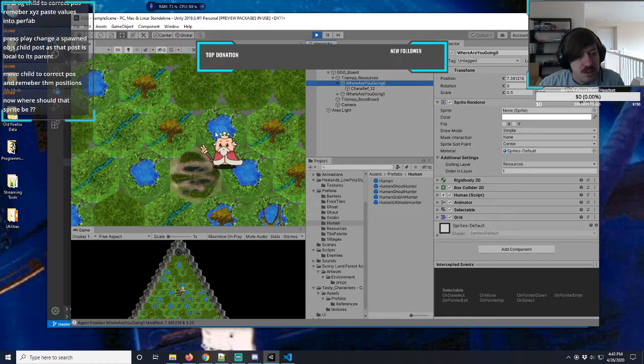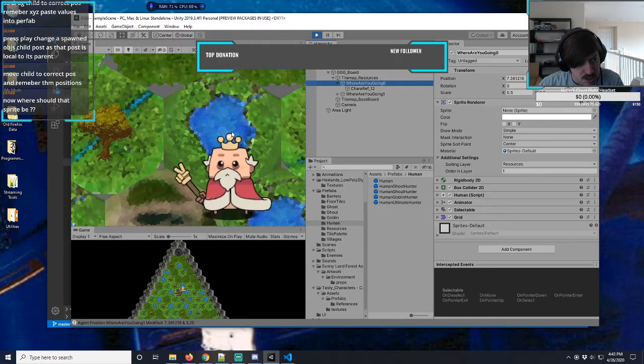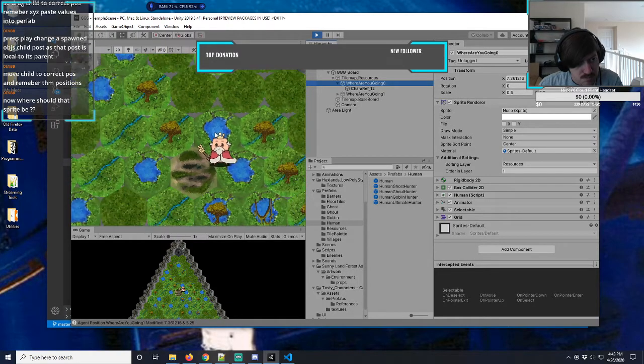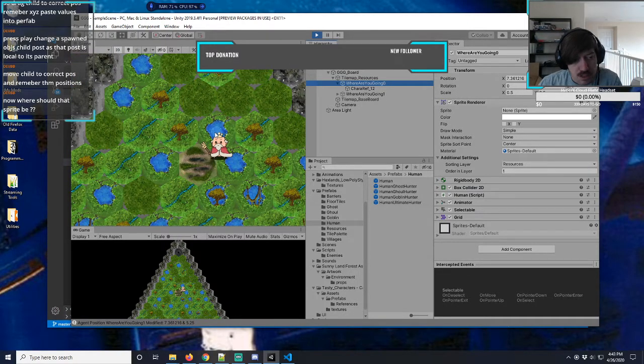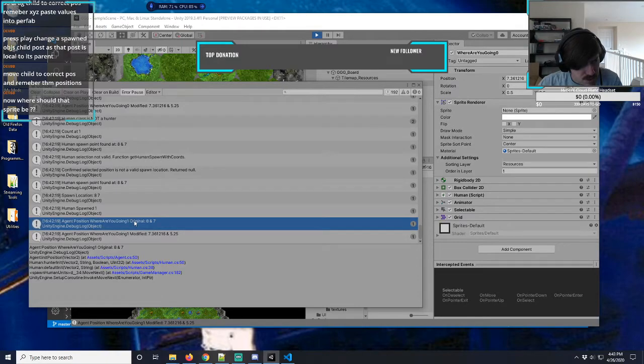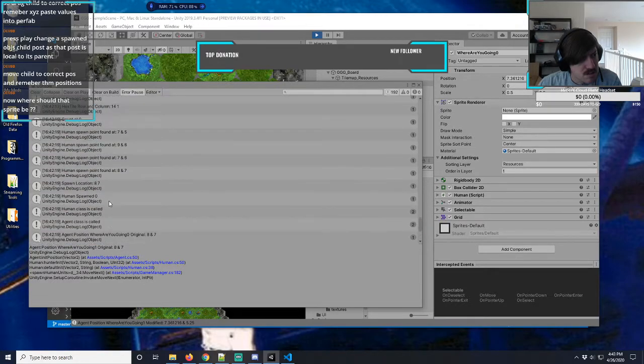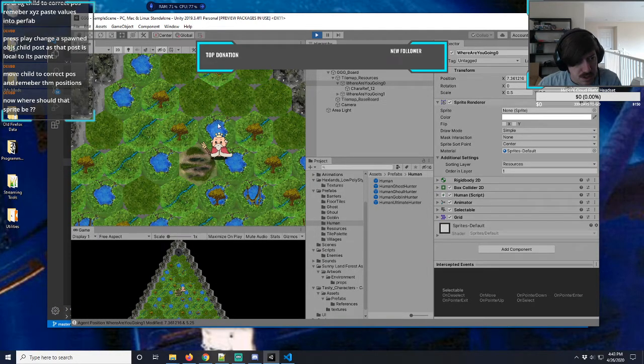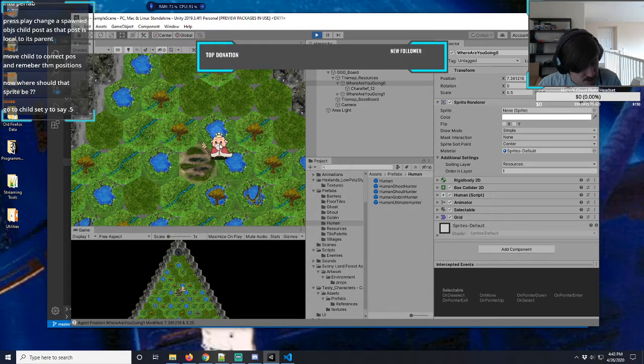Well, the circle, if you can barely see it there, is in a correct spawn point. I don't know if it's the spawn point. The position is supposed to be 8 and 7, and that is the last one on that particular column. So it's in the right spot, but the sprite itself is off center.